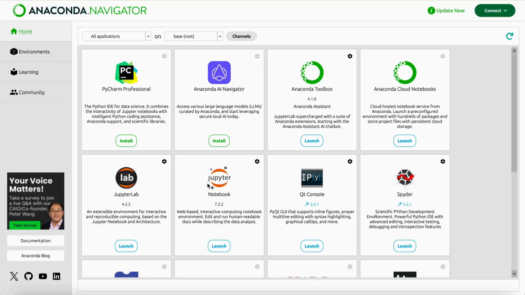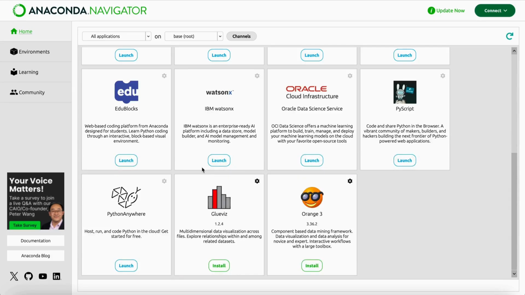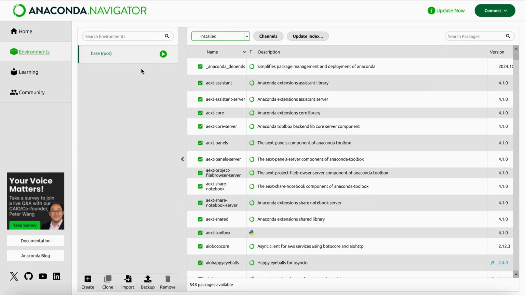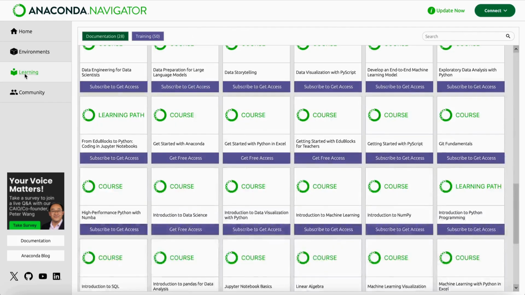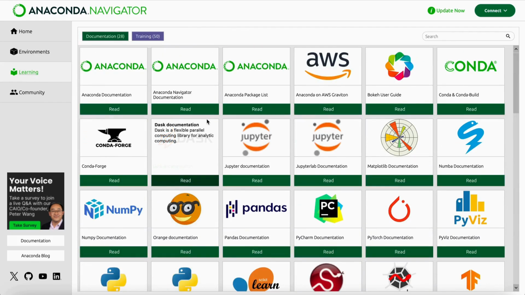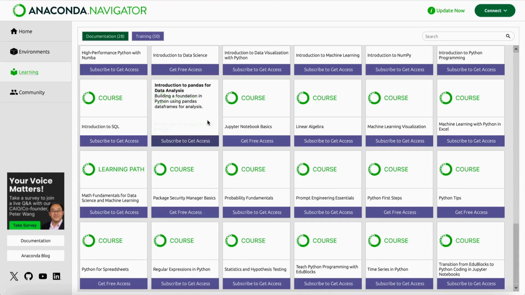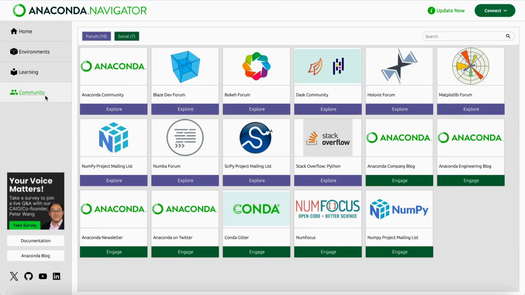The next step is, once we open the Anaconda Navigator, we will see first Home, where there's a lot of installed applications, and then we've got Environments. That's what we're going to do next. And there's Learning with documentation and trainings, so you can take a look, and the Community.